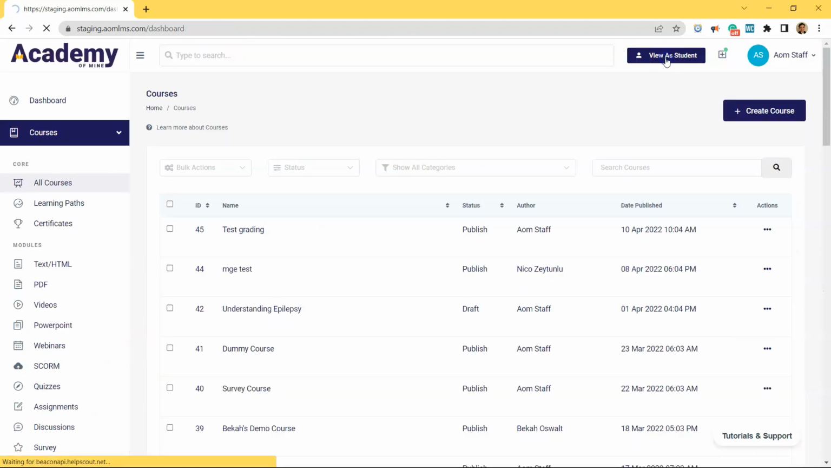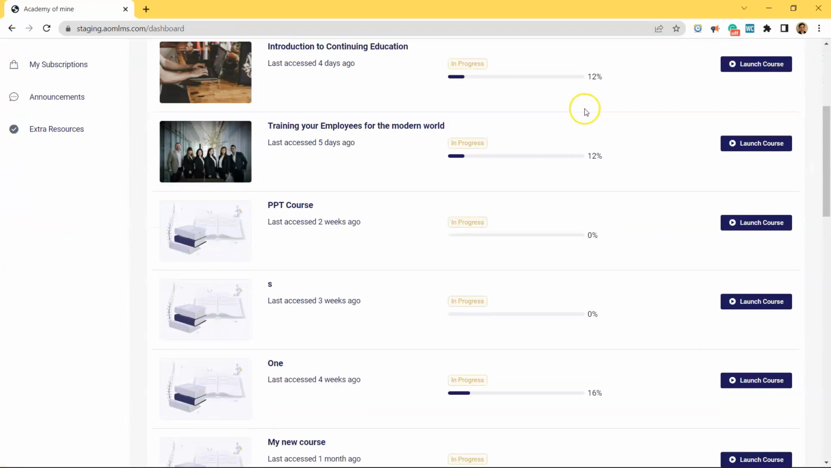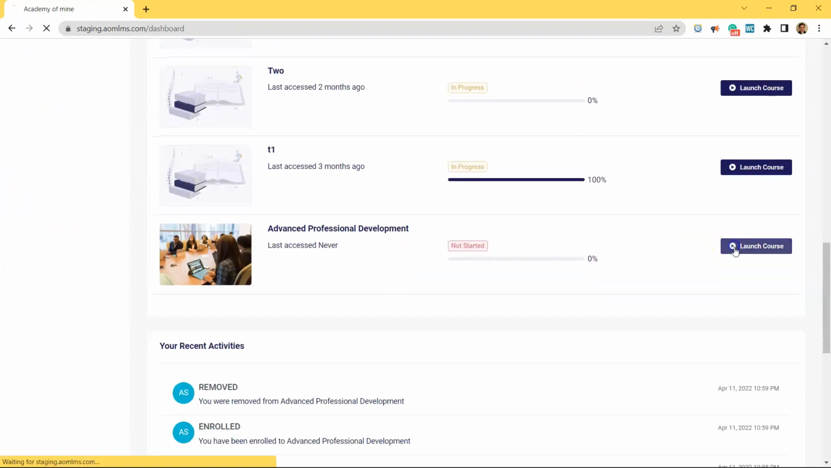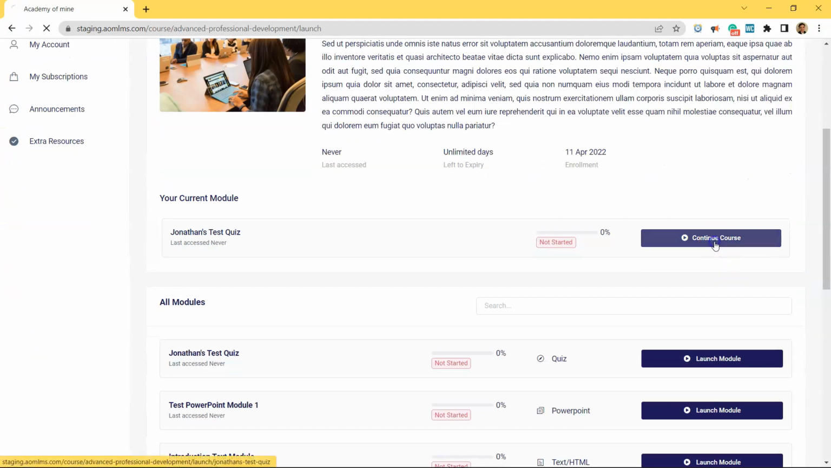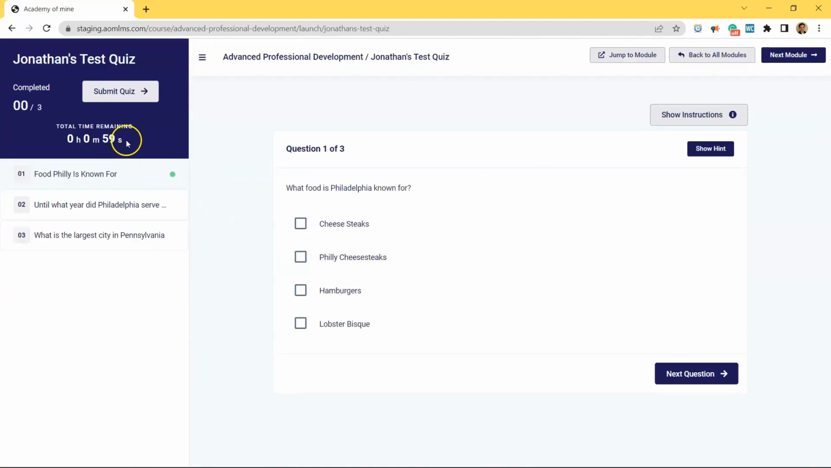After saving the quiz, we're going to come and view the course as a student and take this quiz. First thing I want to point out is you can see that the time remaining is displayed here because we put a 1 minute time limit on this quiz.